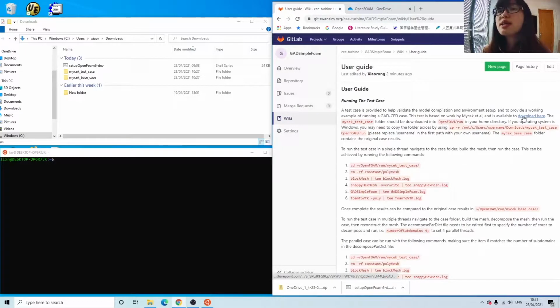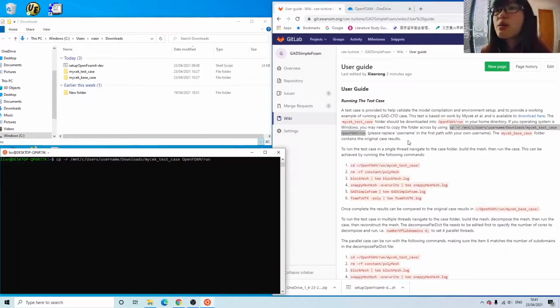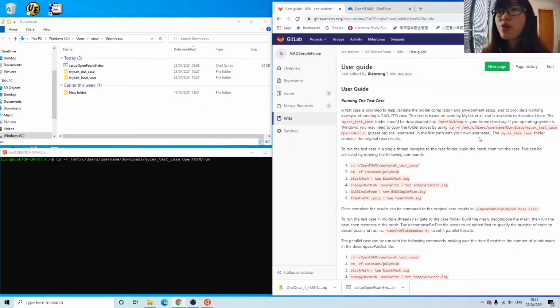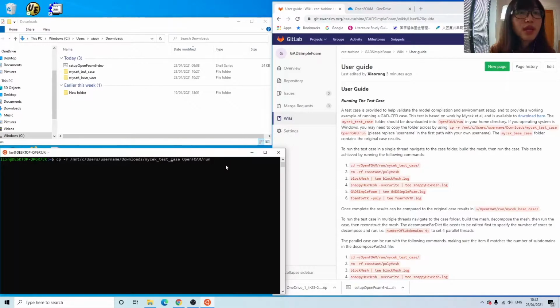So after you've downloaded the test case, you've got to make sure that the MyCheck test case folder is downloaded into the OpenFOAM run directory. So if your operating system is Windows, then you will have to copy the folder across by using this command here. So now let's do that. Copy and paste. Now please make sure that you replace the username in the first path with your own username. I think I explained this in the last video, so I won't explain it again. Let's just replace username here with my own username here.